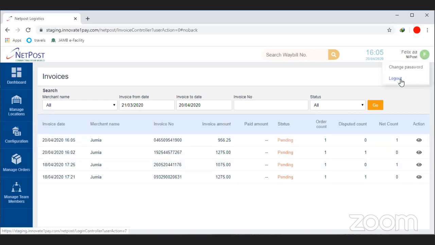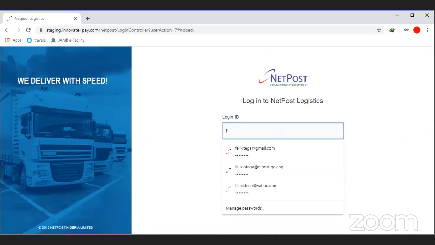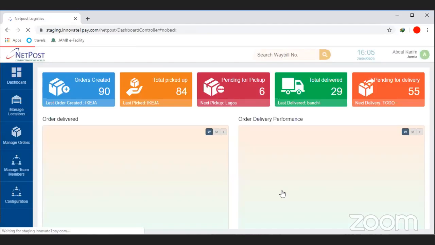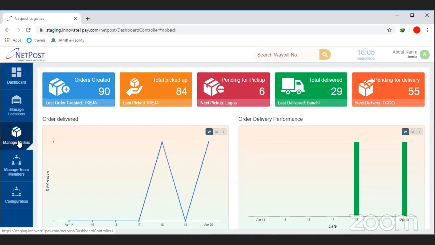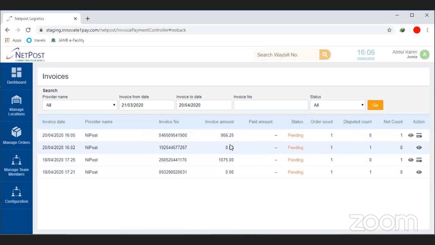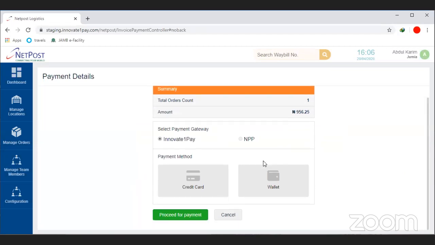So now we're going to log in as Jumia and try to see what we have with this new invoice. We want to pay this new invoice. So we come here and click on the invoice. You're going to see that there's a new invoice of 956 naira that is pending for payment. So Jumia just clicks on this payment platform, and this payment page comes up. You have what they call Innovate Pay. You have what they call NPP. Now, NPP means that there's an option for you to actually pay in the bank.